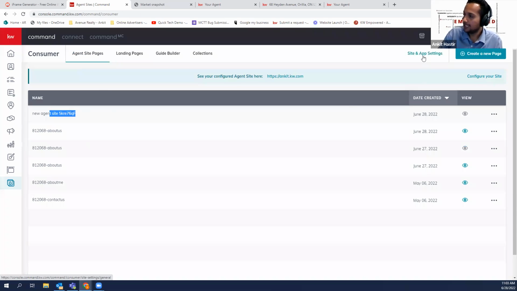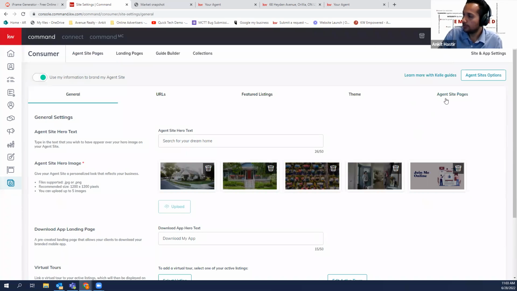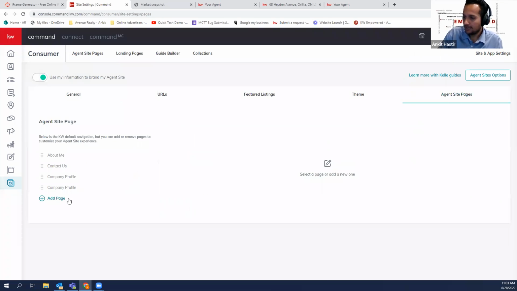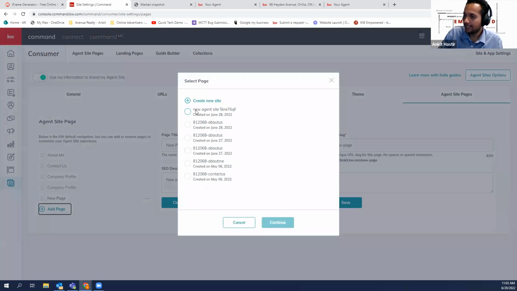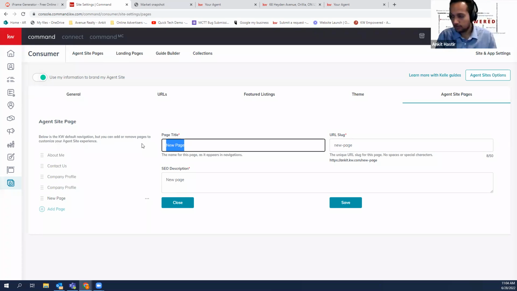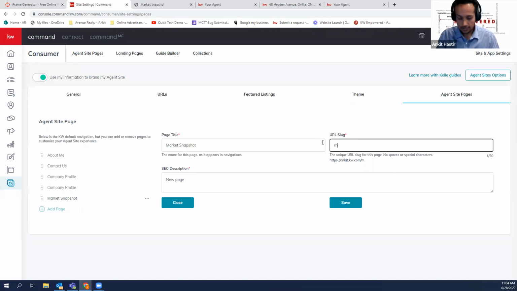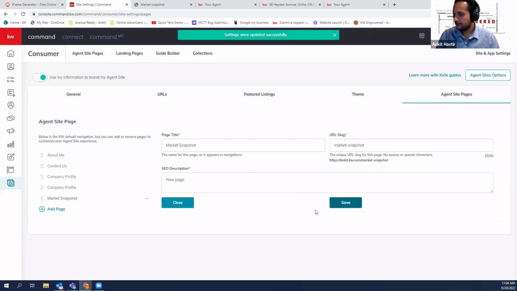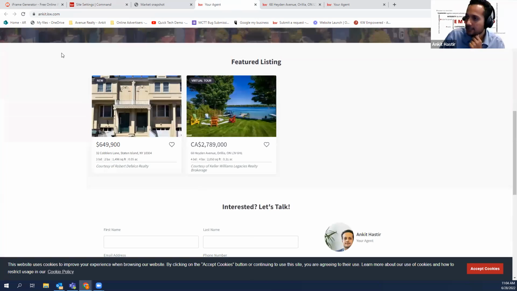So I go back to my site and app settings. I will go to my agent site pages. I will go to add page. And now I can see the page I just created. I will select that, click on continue. So let's say I want to call it market snapshot, right? I will also name the slug market snapshot. And I will click on save. So now this page is added on my website.